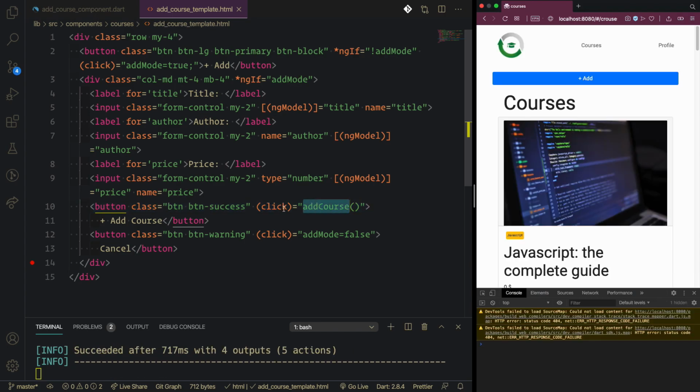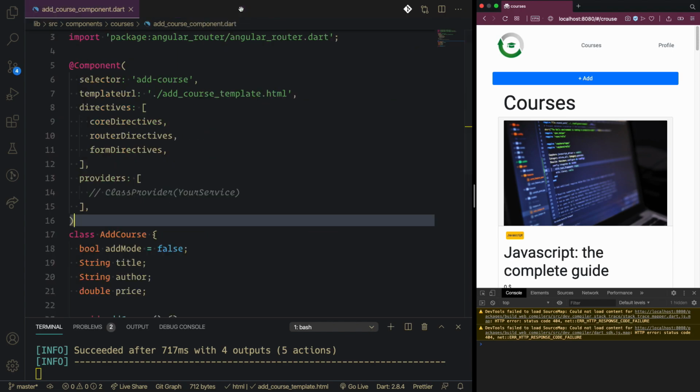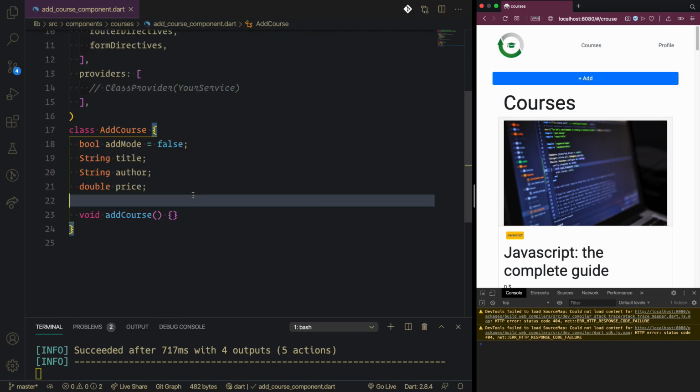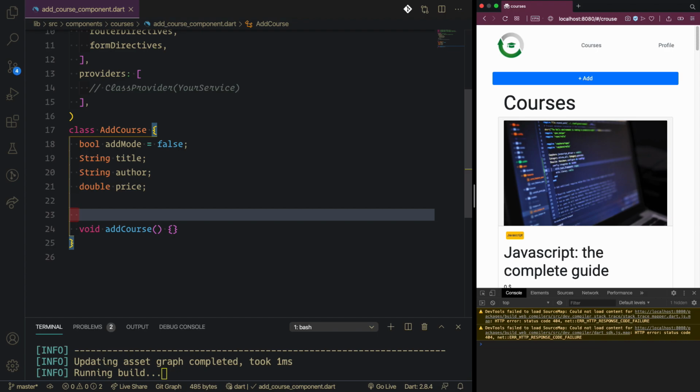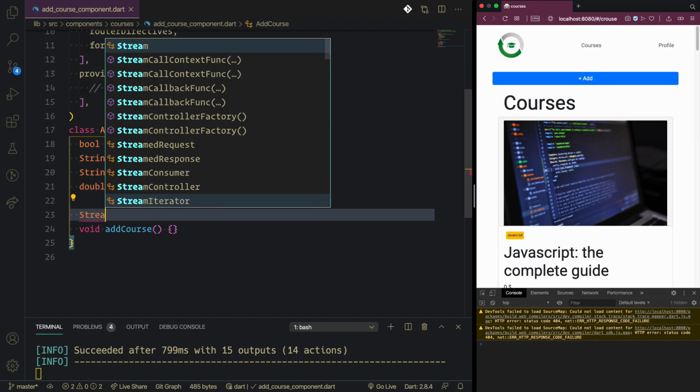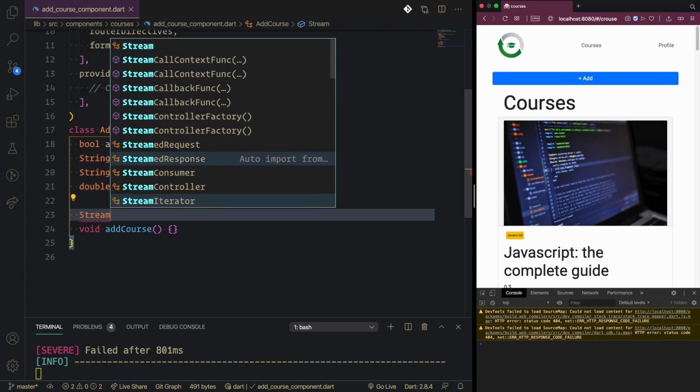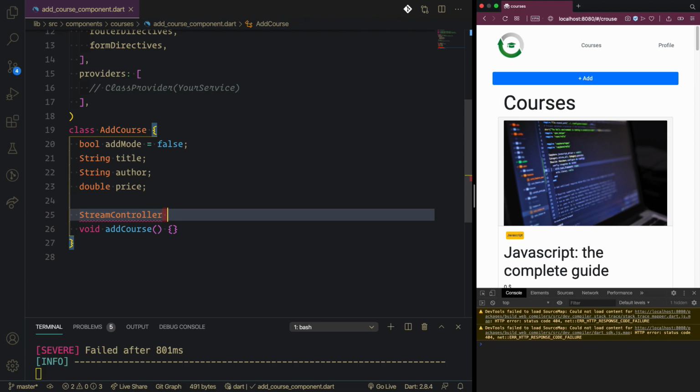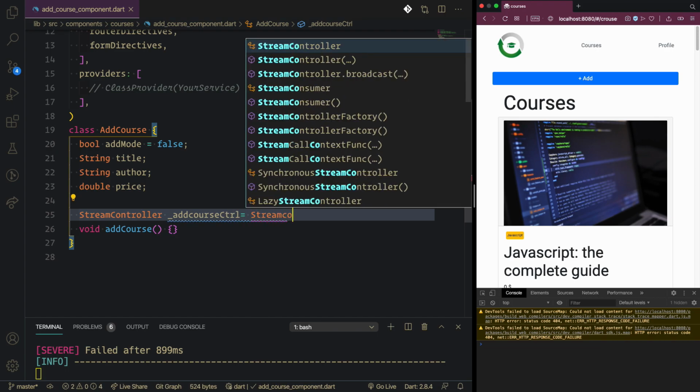And add course is actually just going to be an output, and then we will send the data to the server. So if we go here and start making our controller, we just say stream controller, and the stream controller takes, let's say, add course controller, and that will make it a stream controller.